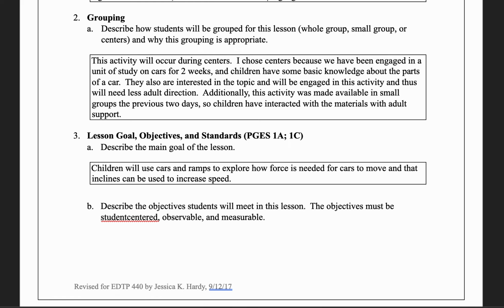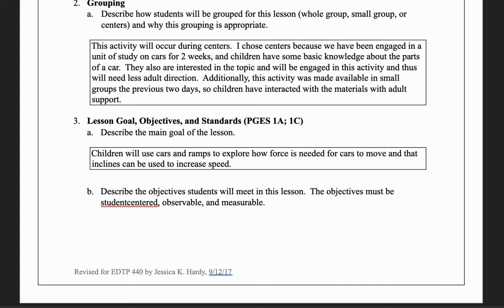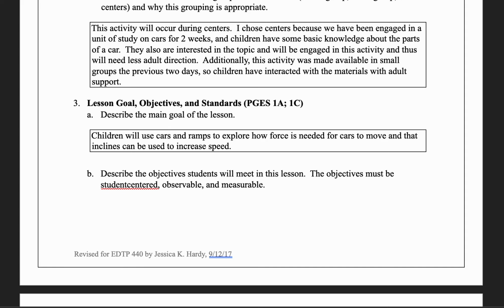All right, so grouping. How will the students be grouped for this lesson? I love that it starts out that it will be during centers. Thank you. That's all I need to hear. I chose centers because we'll be doing it for 2 weeks, and you can read the rest of it. This is perfect. This is an ideal, exemplary way of talking about what you're doing.